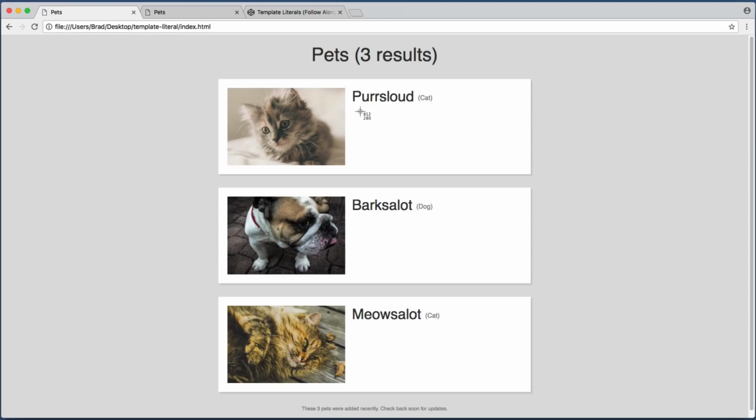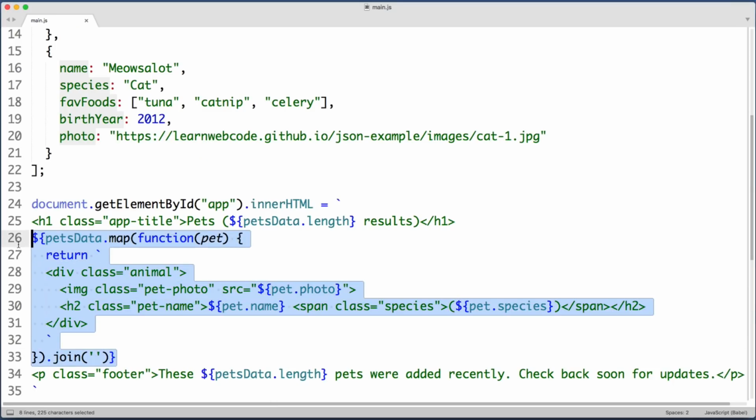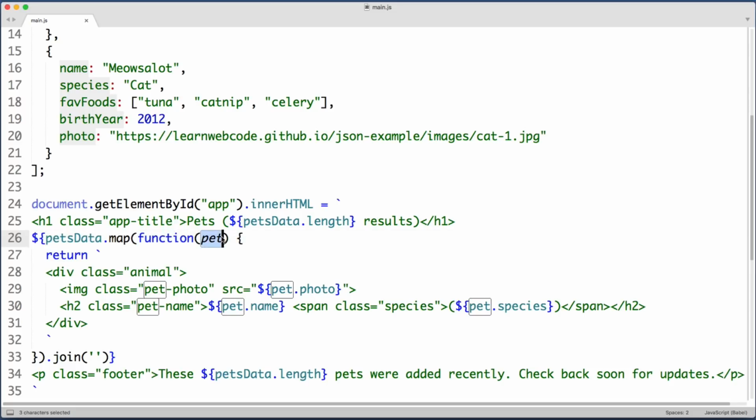Now all we have left is to output the age and the favorite foods of each animal. However, before we get to that, this highlighted part of our code is starting to look a bit messy. It's spread out across 8 lines. It's got different methods and functions, parentheses, curly brackets, a template literal. It's just a little bit overwhelming to look at, right? So let me show you how we can clean this up a bit.